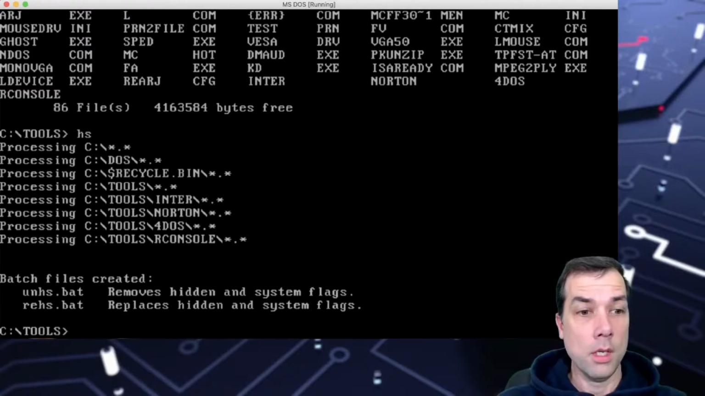So this processed a bunch of files in the current folder. Well, no, it processed the entire drive. And it made a file called unhs.bat, which removes hidden and system files, and rehs.bat, which replaces hidden and system files. Let's take a look at what those look like.